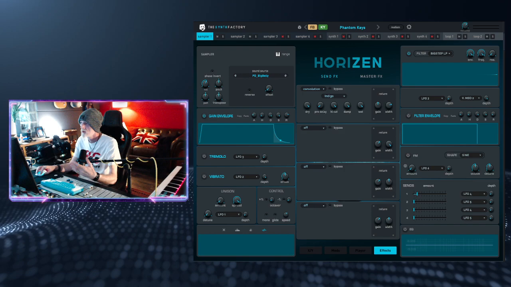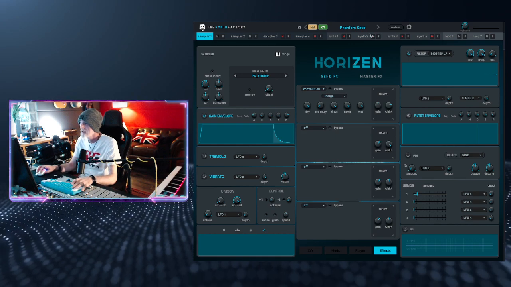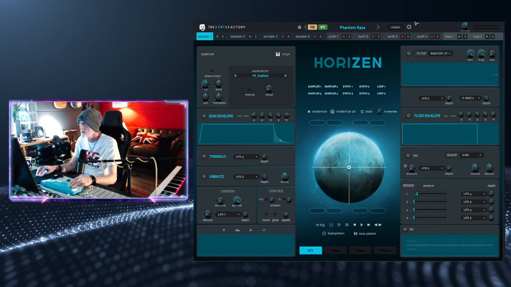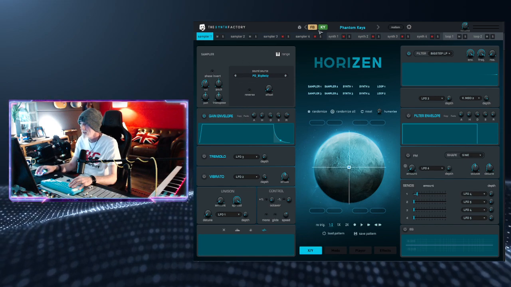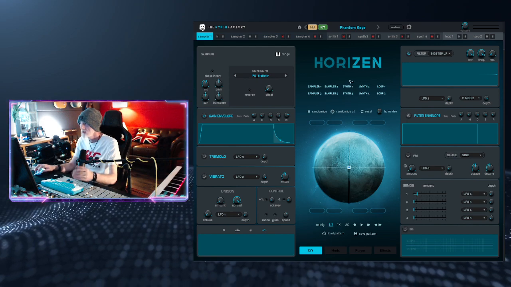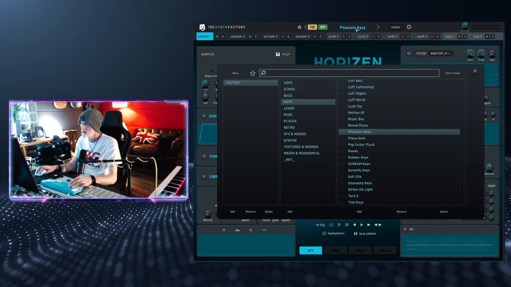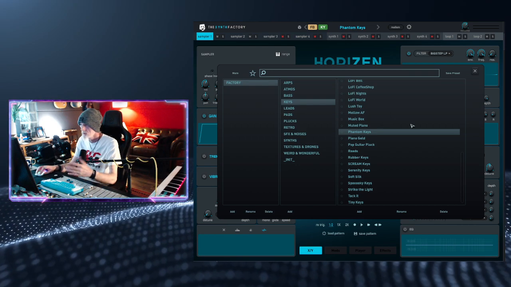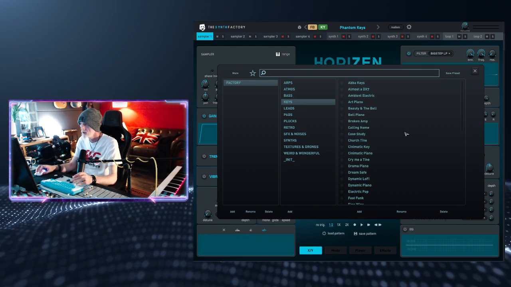Today I'd like to talk about the HoriZEN browser functionality. In HoriZEN we have the main UI here. At the top it always displays the current preset that's loaded inside of HoriZEN. If we simply click on this, it opens up the browser where you can select whatever preset you would like to use.